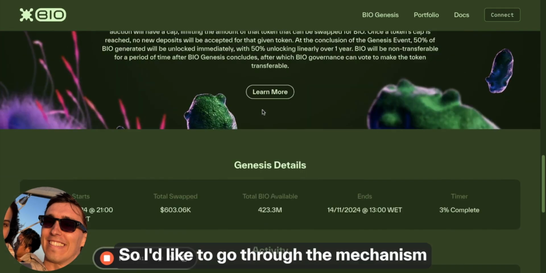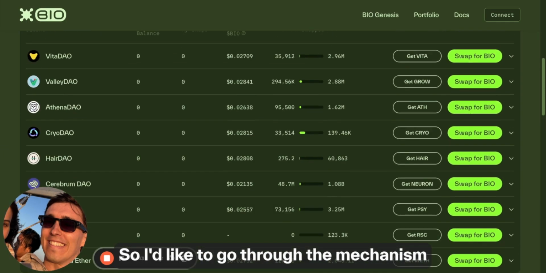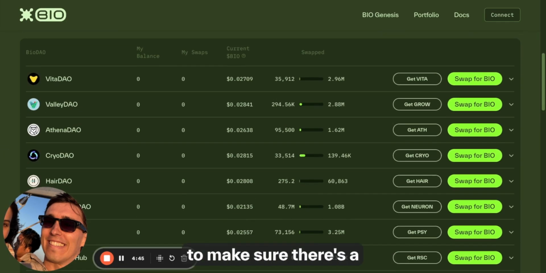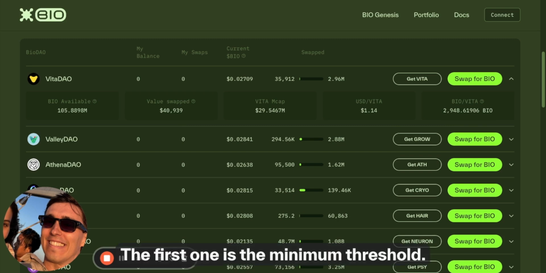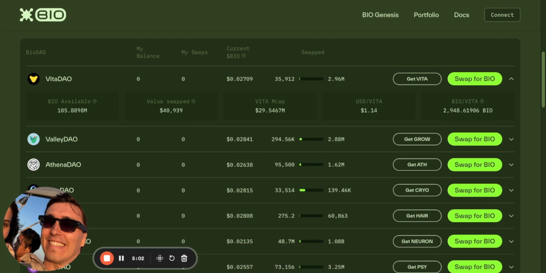Awesome. So I'd like to go through the mechanism in a little bit more detail now to make sure there's a clear explainer for everyone. There are 3 main milestones of each individual auction that we would like to be wary of. The first one is the minimum threshold. The second one is the maximum threshold. And finally is the exchange rate increase.